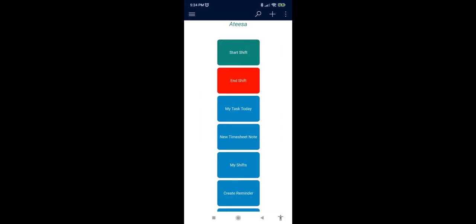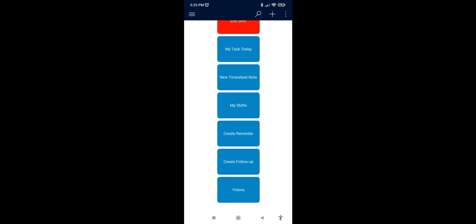And this is typical of what support workers would see on their mobile phones. And we've simplified it considerably so that when they start their shift, they just start the shift, and press the red button when they want to end their shift. They can see their rosters, their timesheets. They can even see videos on how to use the system. But in the top left-hand corner, there's a hamburger, the 3 horizontal bars.